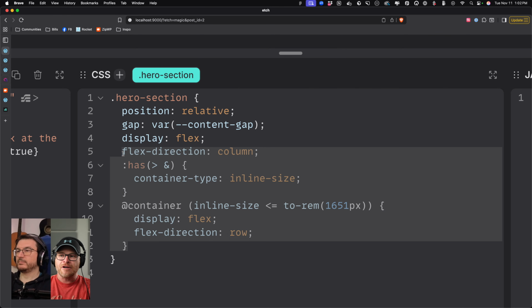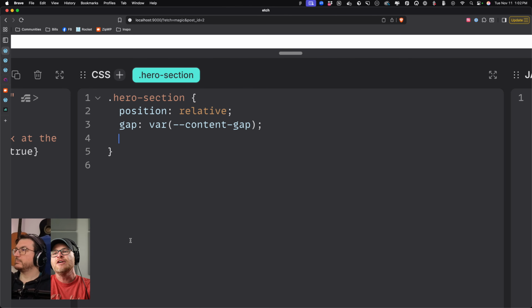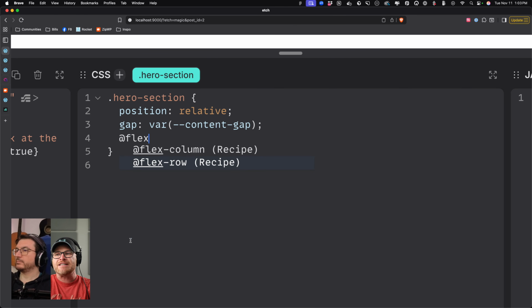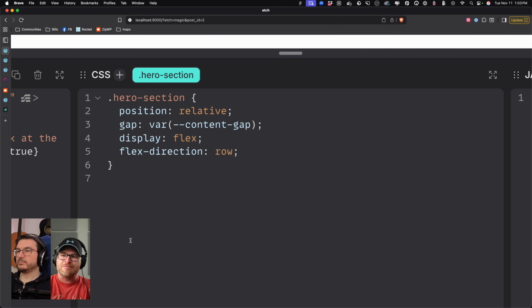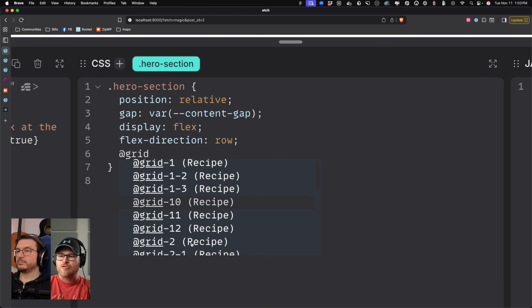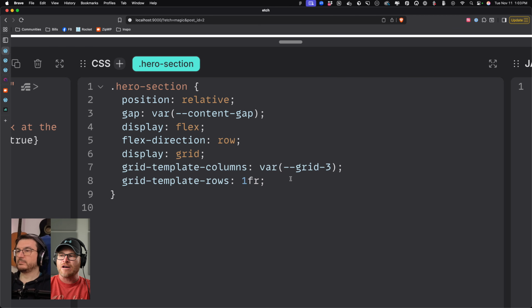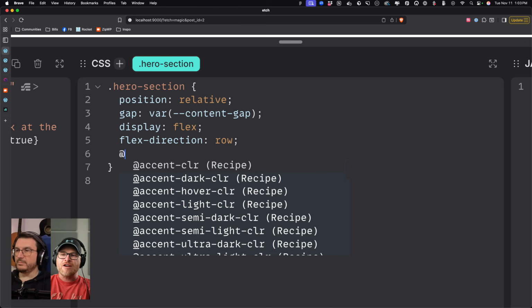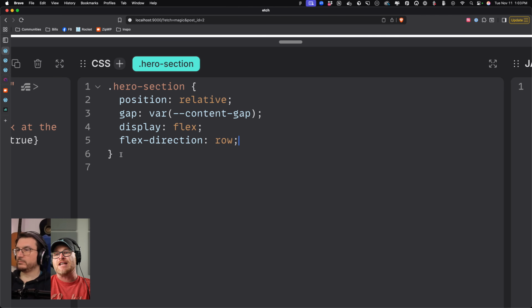That's how the recipes and the mini GUI and all this stuff is going to come together to make things very, very fast. Because nobody likes to write those two properties over and over again. And I could do something like a grid 3. I haven't even looked at these in a while. But there you go. Okay, so now I got display grid, template columns var grid 3, grid template rows 1fr, move on with my life. Very, very fast, very efficient stuff.